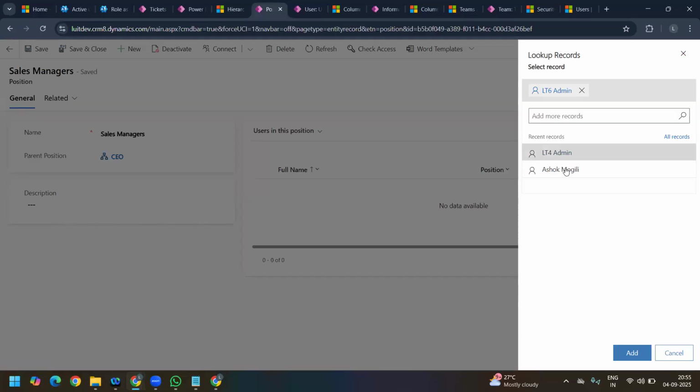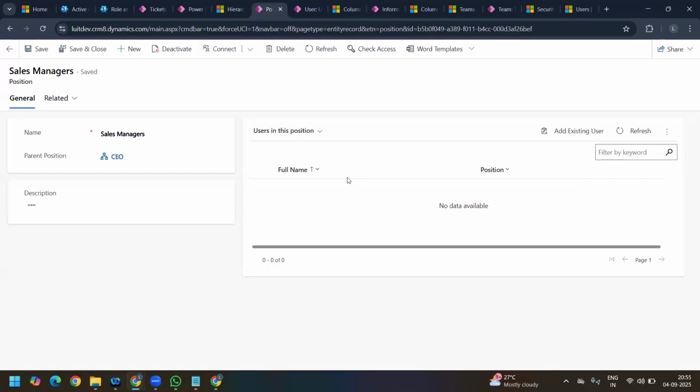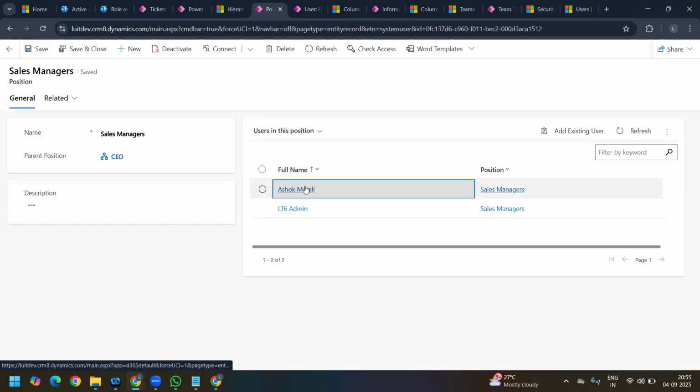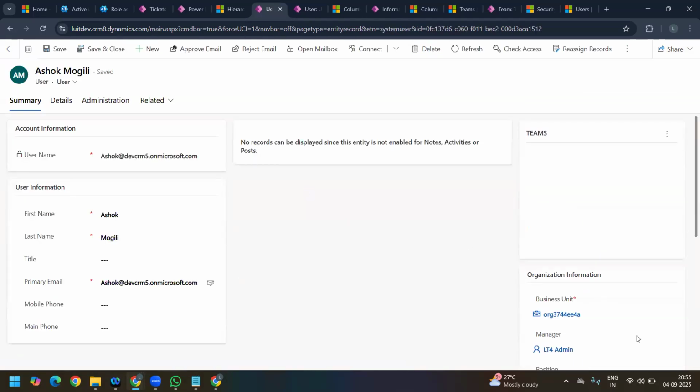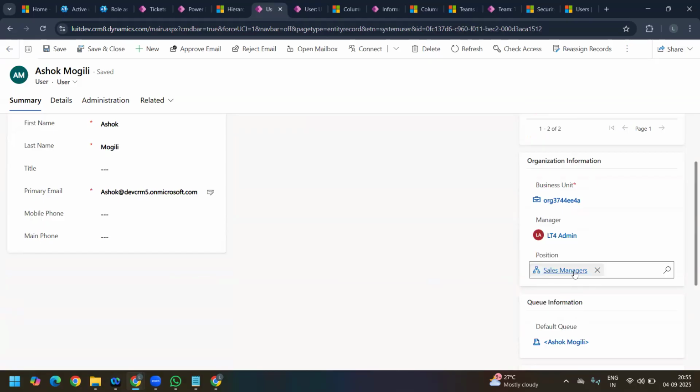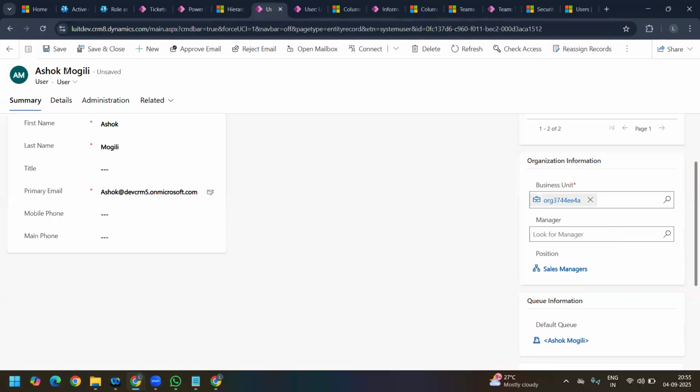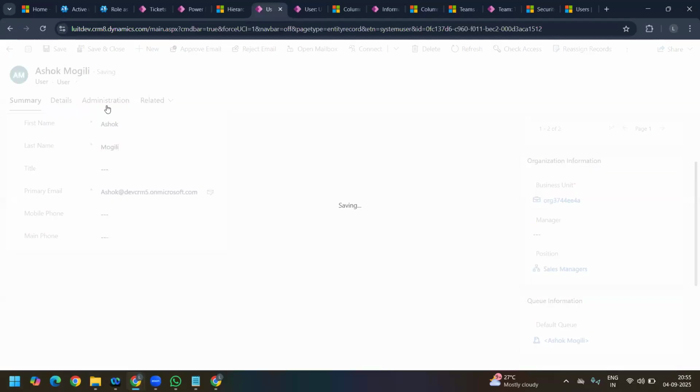So I will be adding LT6 Ashok. So now what will happen in the sales manager? Ashok and these are sales managers. Now if we go back to Ashok record, the position will be automatically filled with sales manager because we have selected the record there. Okay. So now the thing is, as we are using position here, you need to uncheck this. Okay, you should have the data.